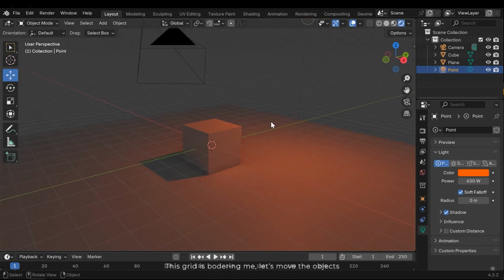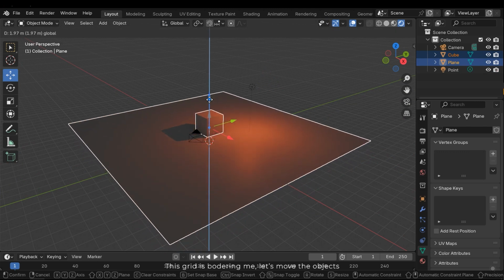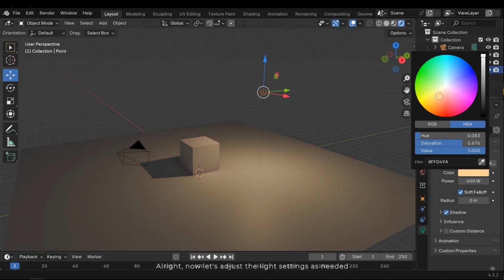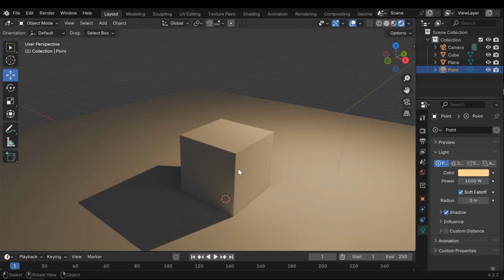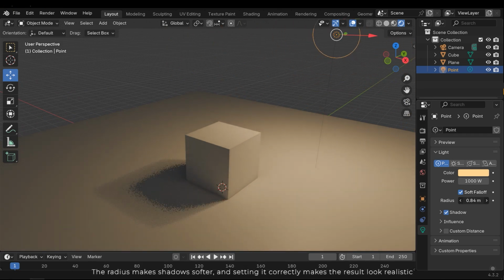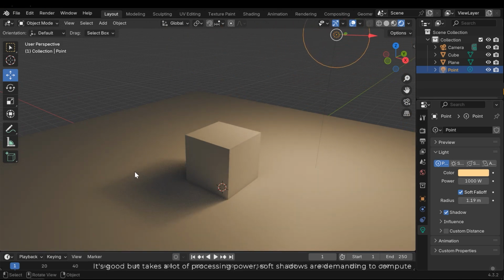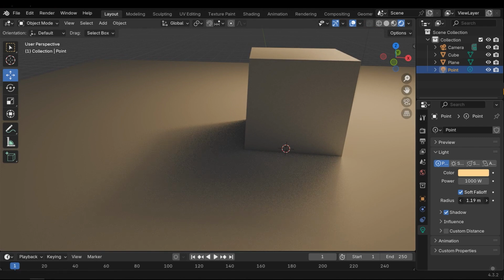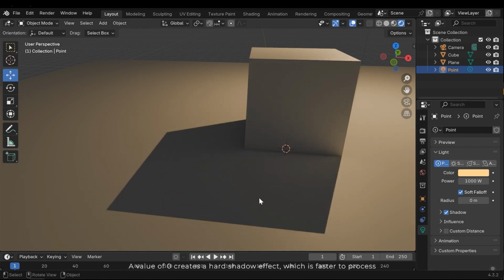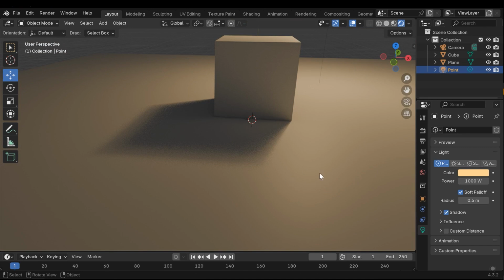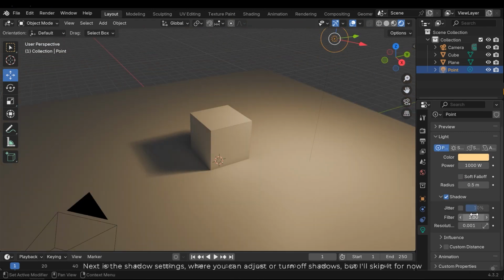This grid is bothering me. Let's move the objects. Alright, now let's adjust the light settings as needed. The radius makes shadows softer, and setting it correctly makes the result look realistic. It's good, but takes a lot of processing power. Soft shadows are demanding to compute. A value of 0 creates a hard shadow effect, which is faster to process. Next is the shadow settings, where you can adjust or turn off shadows, but I'll skip it for now.